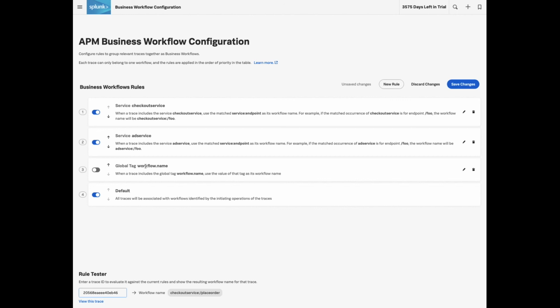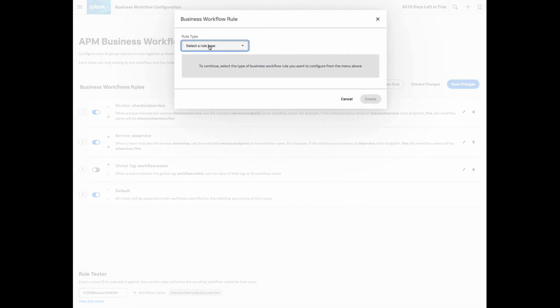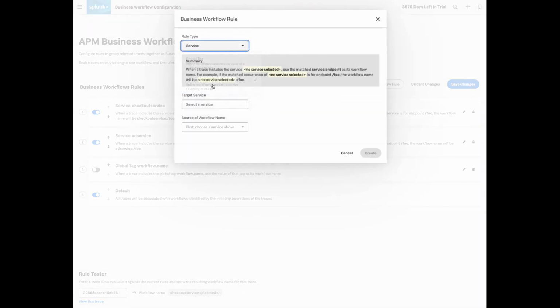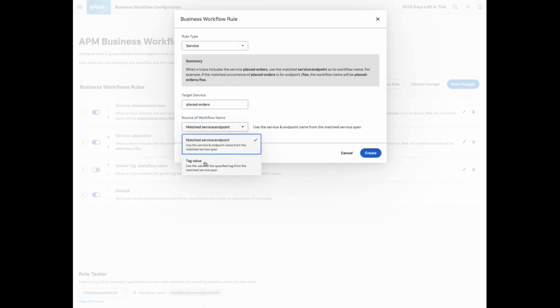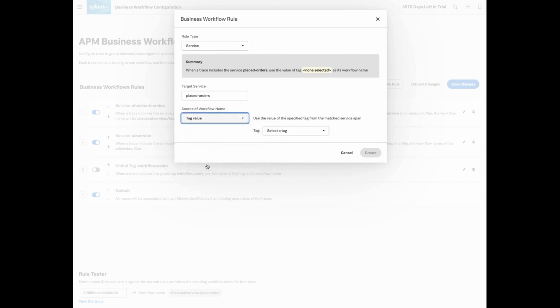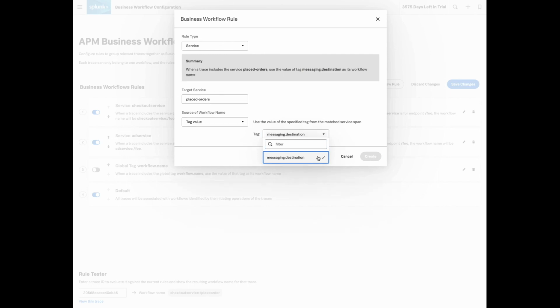You can also create workflows based on service-specific tags. So let's create a new rule to demonstrate this. We select the service type, select the service, and select the source as tag value. And then we can see this tag is specific to the placed orders service. And this is useful if your service has unique tags that are good for grouping traces.